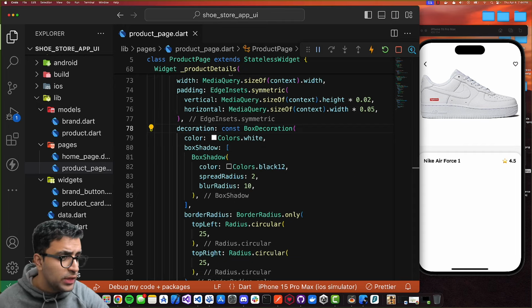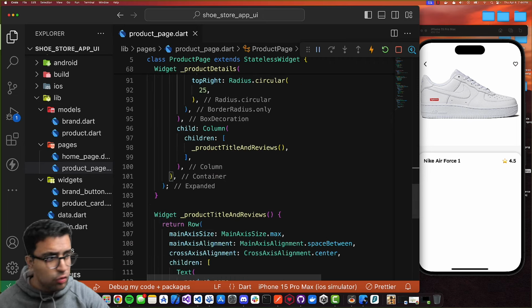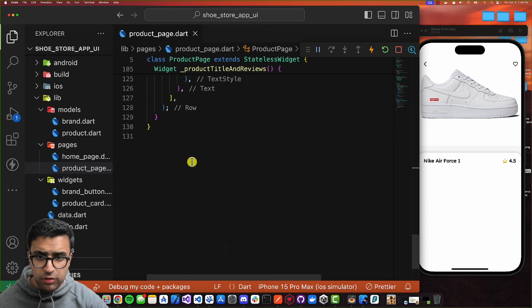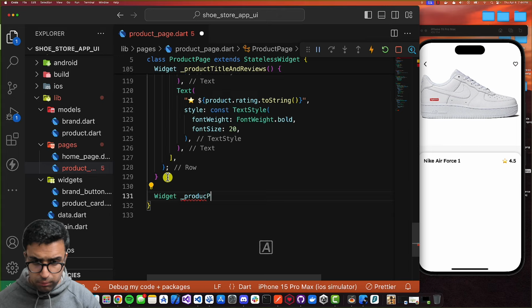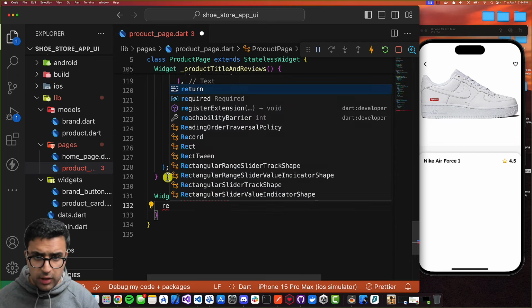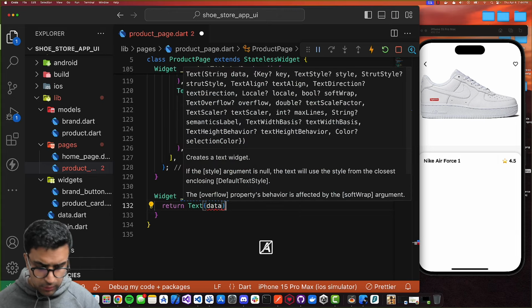And we can move on to the next part, which is to add some more content to the actual card within the column. So the next thing that we're going to be doing is adding the price. For that, once again, I'm going to create a function that returns a widget called product price. I'm going to say that there's going to be a build context passed to this context like so. Open it up, say I'm going to return. And then what are we going to be returning? Well, I'm going to basically return just a text. And that's pretty much all we have to do.